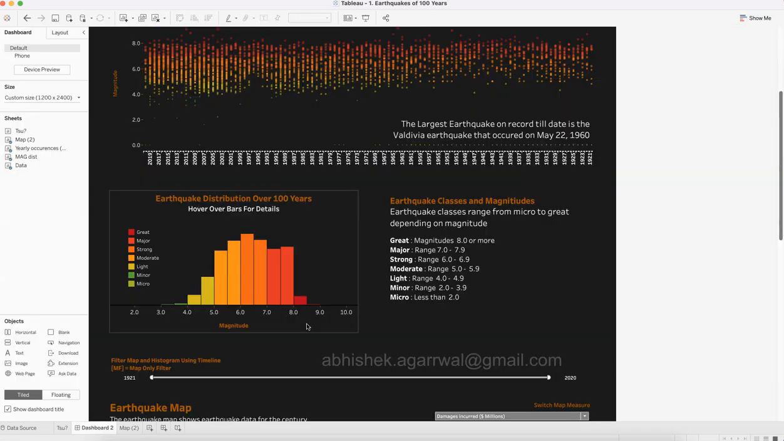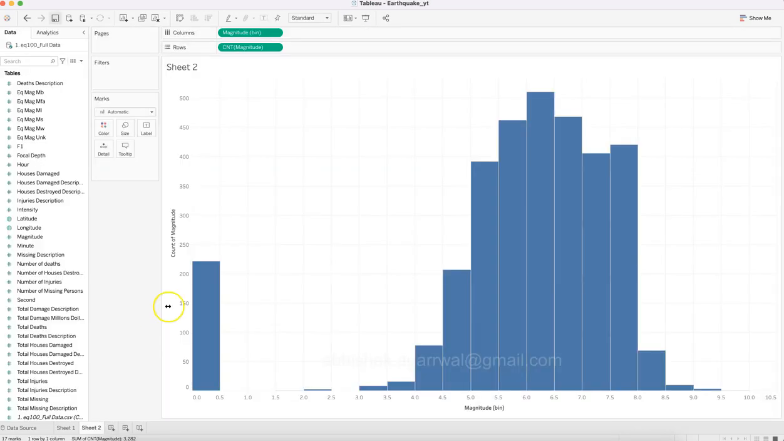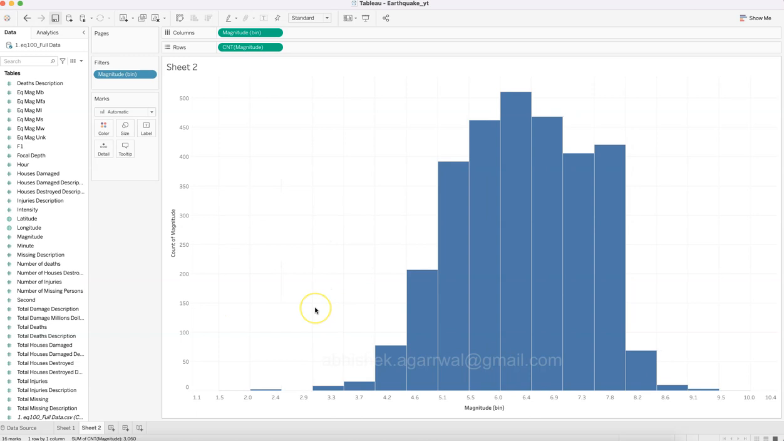Now if you go back, you don't see 0 over here, right? It is starting from 2. So they have excluded this, so I'm going to exclude this. Now the visualization is similar to that. And then once we have this, we need to make sure that the bins are the same.